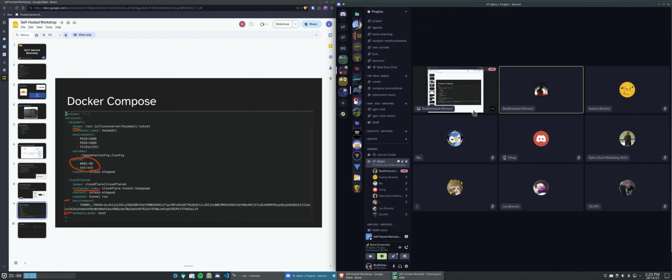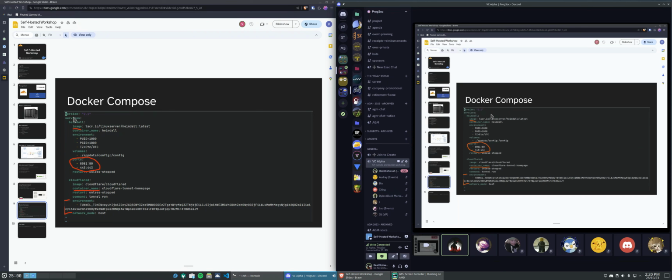So this is the example Docker Compose that I'll demo.